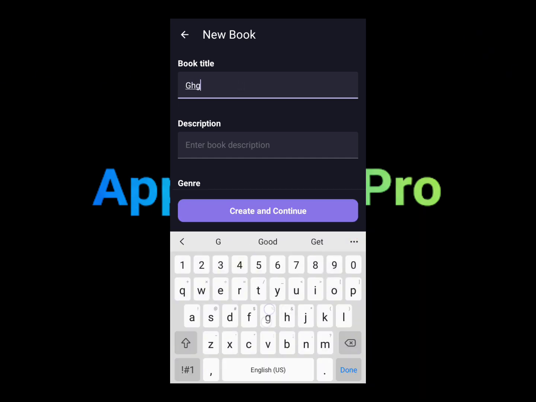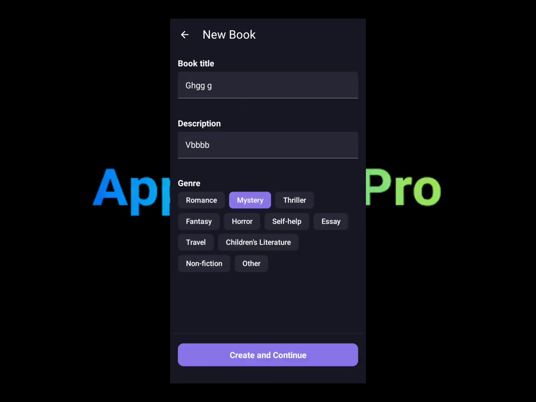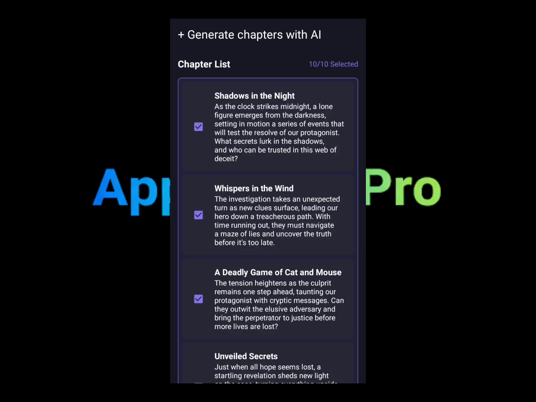I'm just going to enter something random. Nothing much. Also, I'm going to select this option here as well, and tap on create and continue. So this is you starting to create your own book using this application. It will take a while to create, so just give it a bit of time.